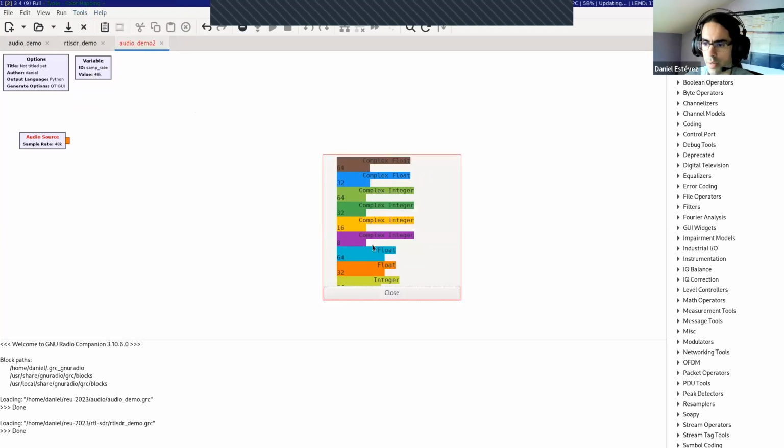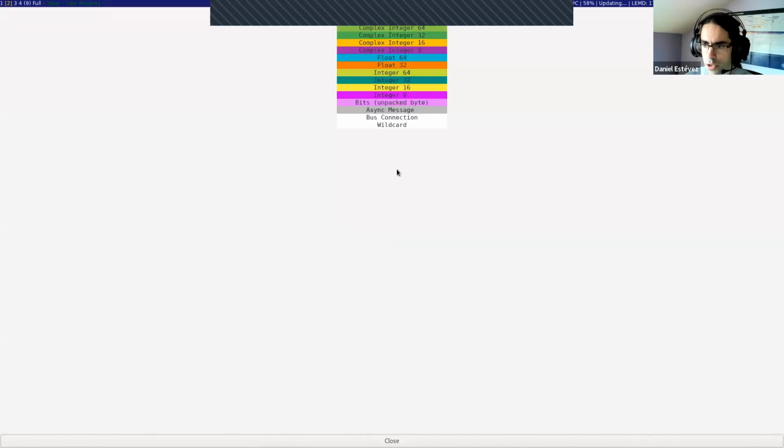So you get complex float 32, this is the blue I was meaning. Float 32, this is the orange. And for some reason, this doesn't show in full here, but I can zoom in like this. So yeah, the most common are complex float 32, which is blue, anytime you want to represent IQ data, and float 32 when you have real values.